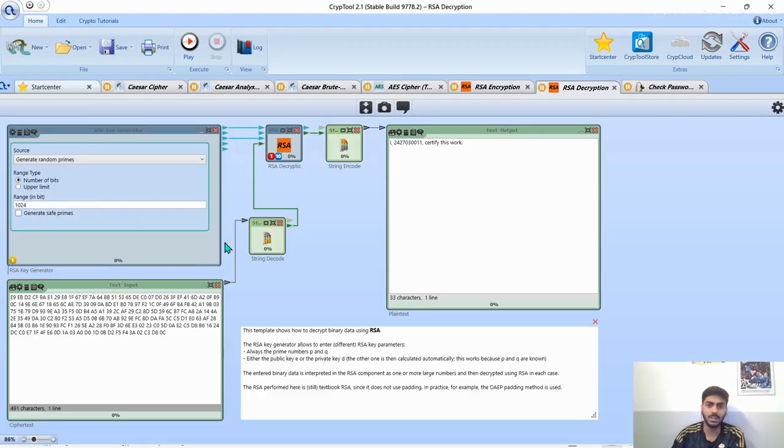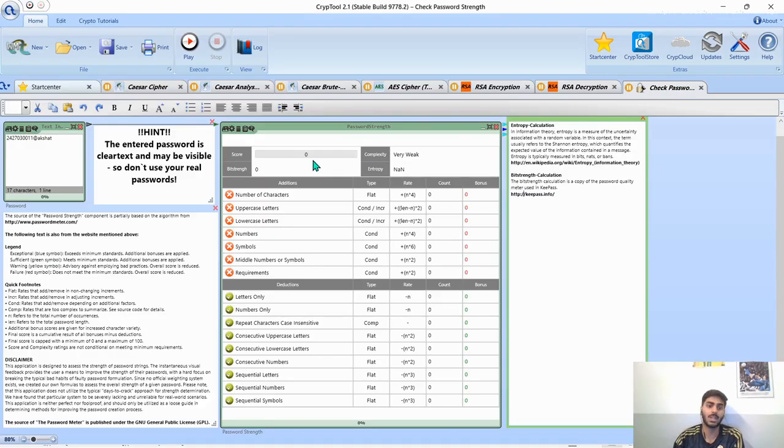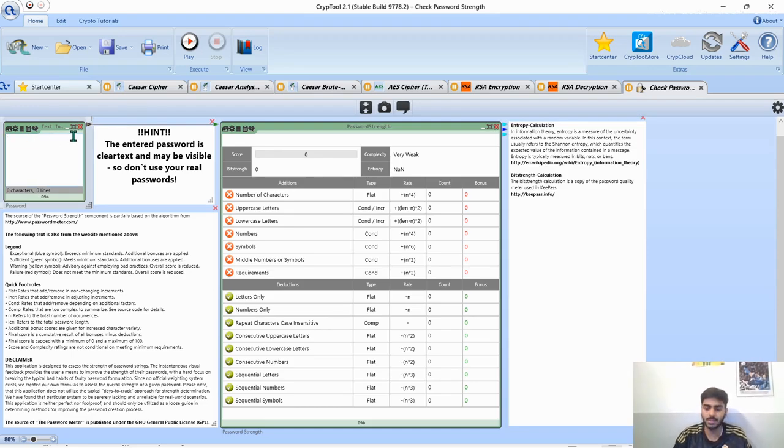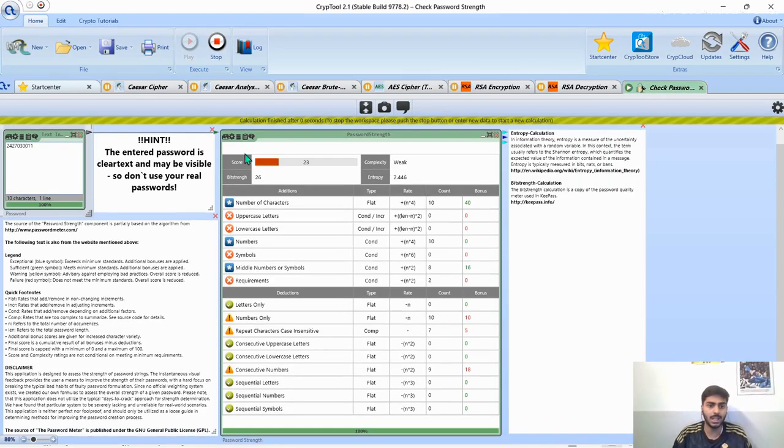Now I will be moving to my final part, that is password checking using the basis of entropy. Entropy measures the randomness and unpredictability of a password, usually expressed in bits of security. For a weak example password, I change the password to just my registration number, 2427030011, and when I execute it, I get a score of 23, which is a weak password, with an entropy of 2.446. It is highly vulnerable to attacks.